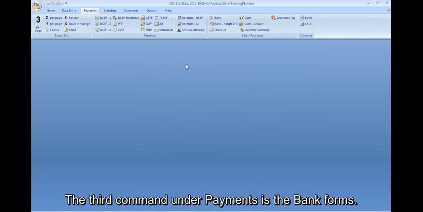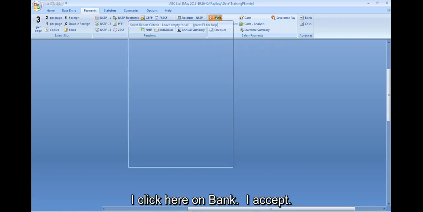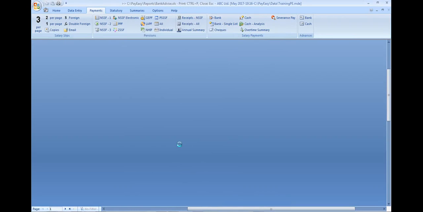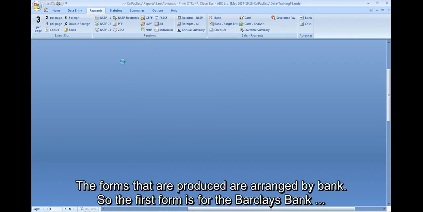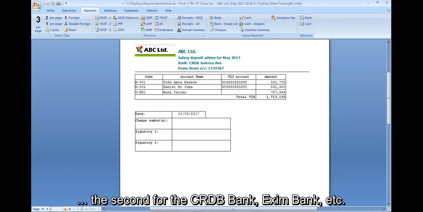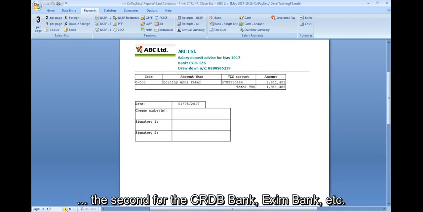The third command under payments is the bank forms. I click here on bank. I accept. And the forms that are produced are arranged so that it is 1 per bank. So the first form is for the Barclays Bank, the second for the C2B Bank, Exim Bank, etc.